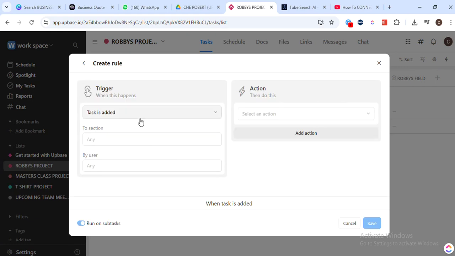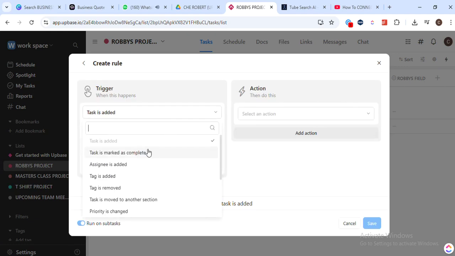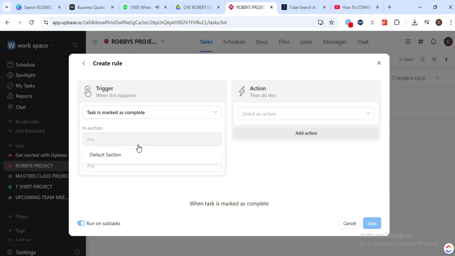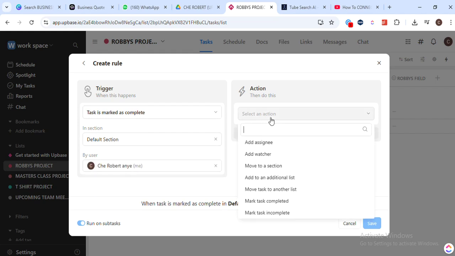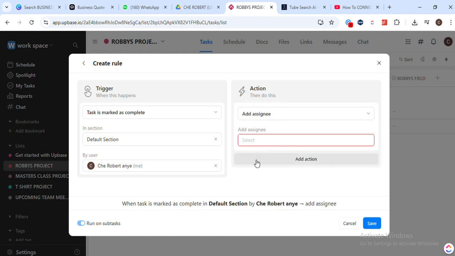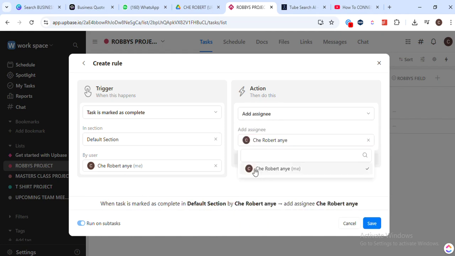Now that we've done that, it's time to define the actions that follow the trigger. For example, if a task status changes to in progress, you might want to automatically assign it to a certain team member. This helps us because it streamlines the process, saving time and ensuring consistency.